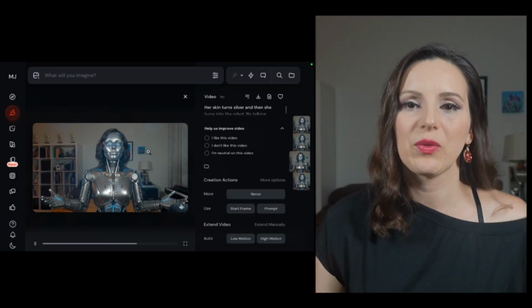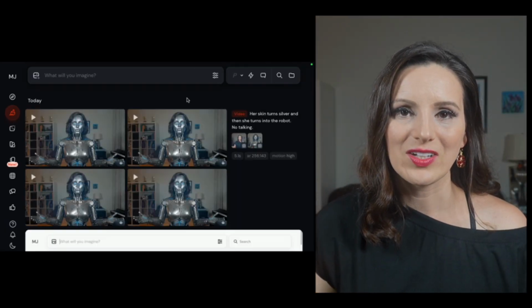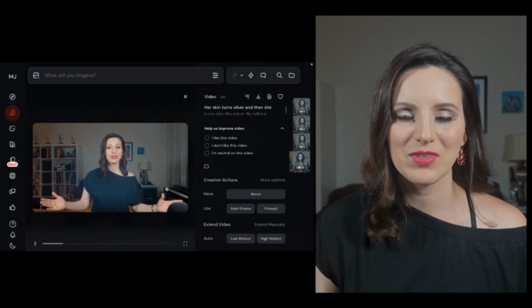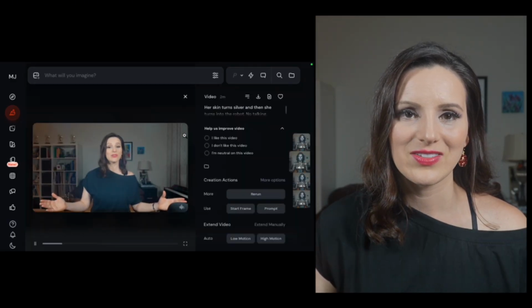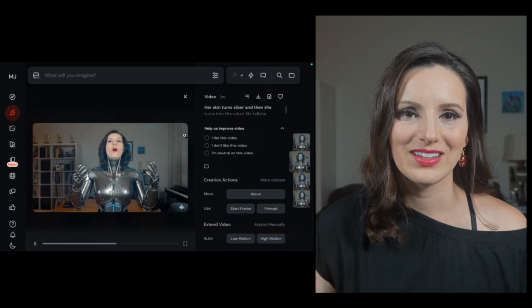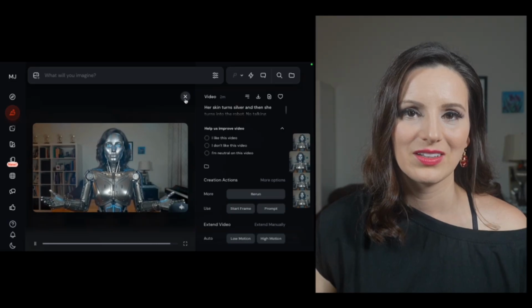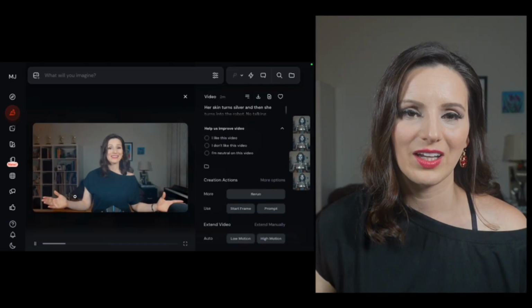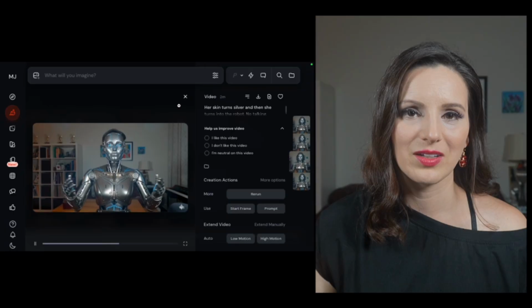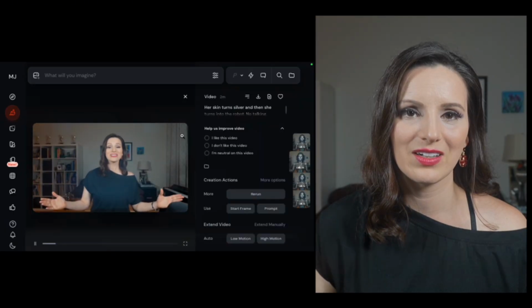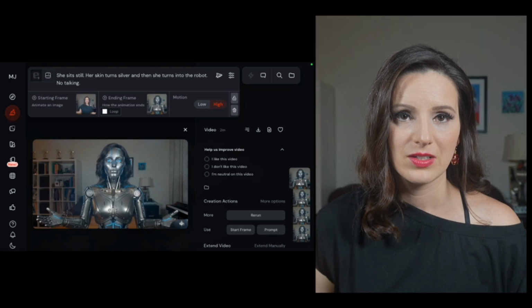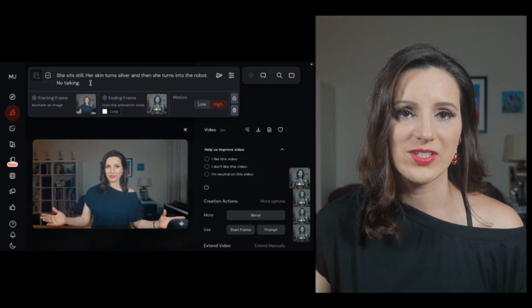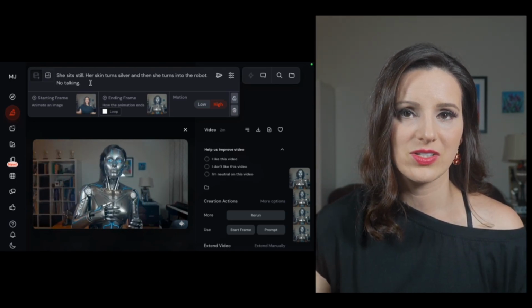No, okay, so yeah, we gotta take some corrective actions here. So it does let me take some corrective actions. Okay, don't like that one. How's this one? That's pretty cool. Okay, I like that one and I like this one, but honestly, I think this one's better. She sits still. Okay, she sits still, her skin turns silver, and then she turns into the robot.